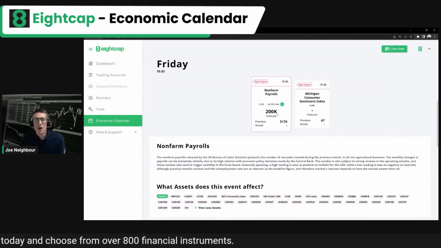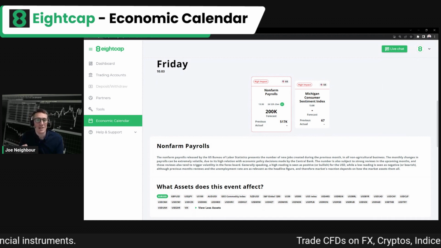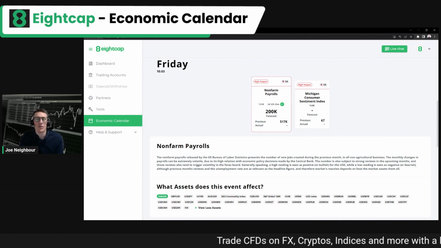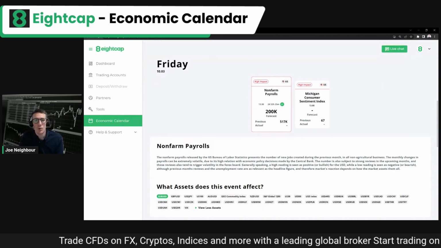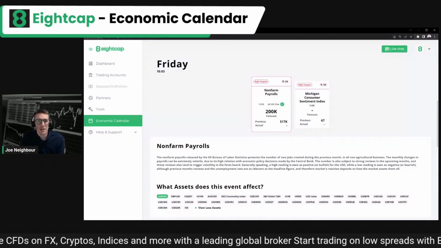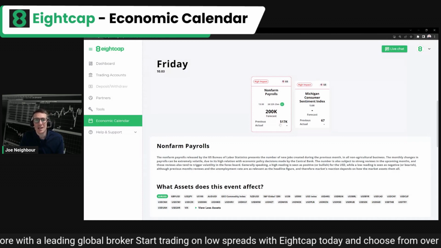Then we have the forecast. So this is the number that the analysts and the market has priced in. So this is what we expect to see on Friday. We expect there to be a number of 200,000 reported at 1:30 UK time. We can see previously that the number was 517,000.